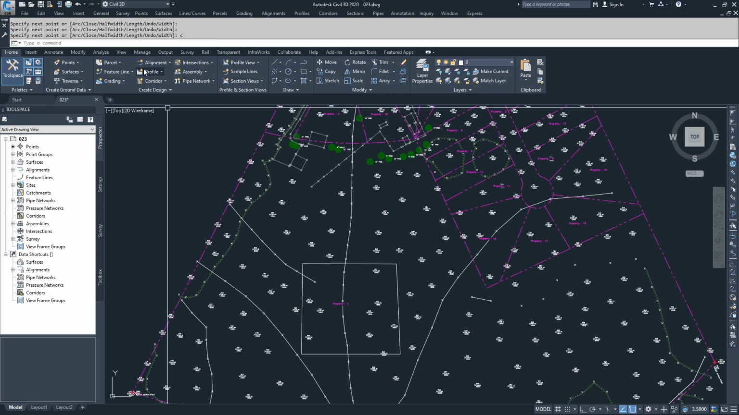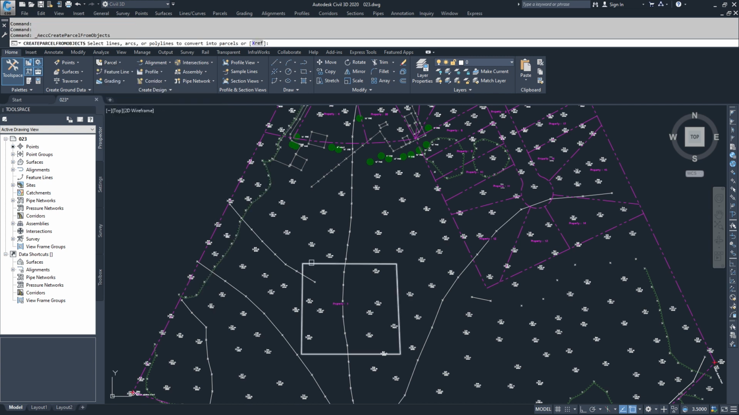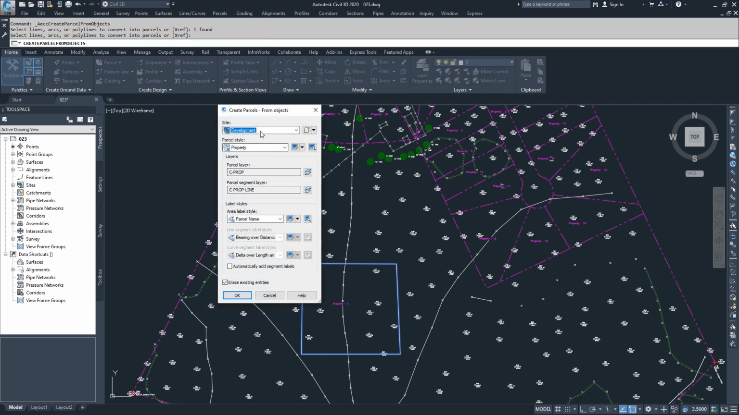And then I'm going to click on the parcel dropdown. I'm going to choose parcel from objects, and I'm going to click on this polyline that I just created and hit enter. When I'm creating this parcel, like all the other parcels that we've created prior to this, I'm going to choose the development site so that we can see how this parcel is going to interact with the property 1 parcel that is currently in the drawing.